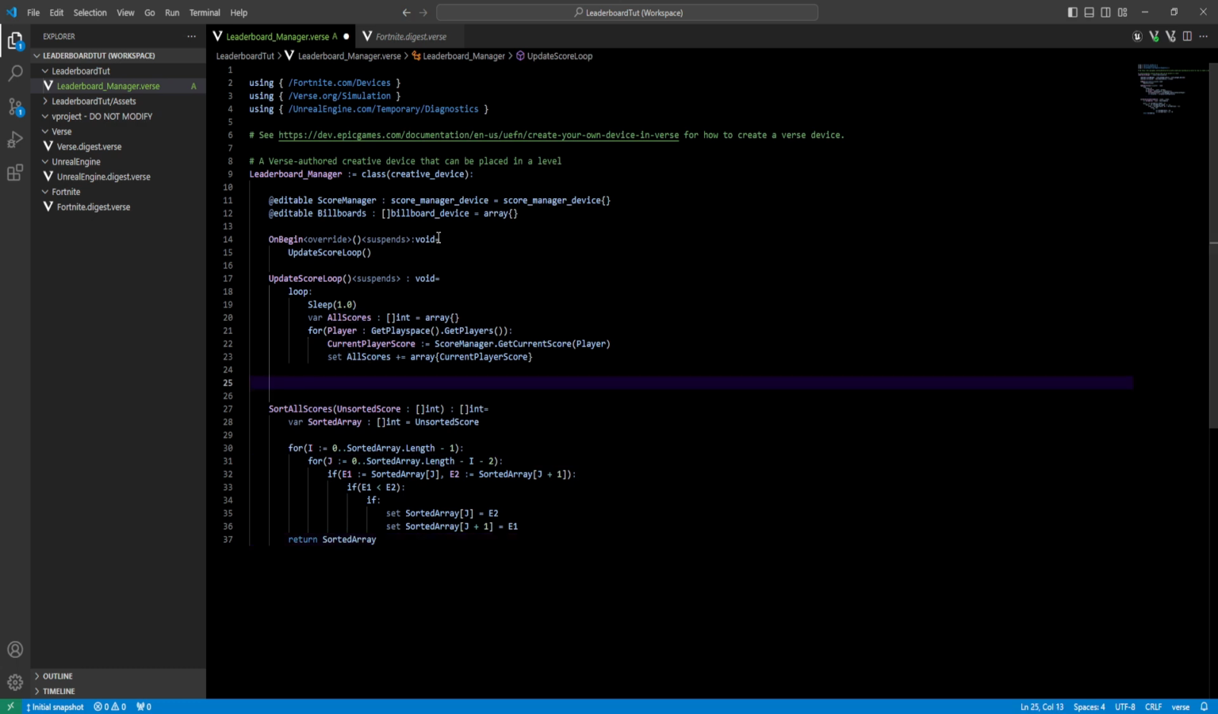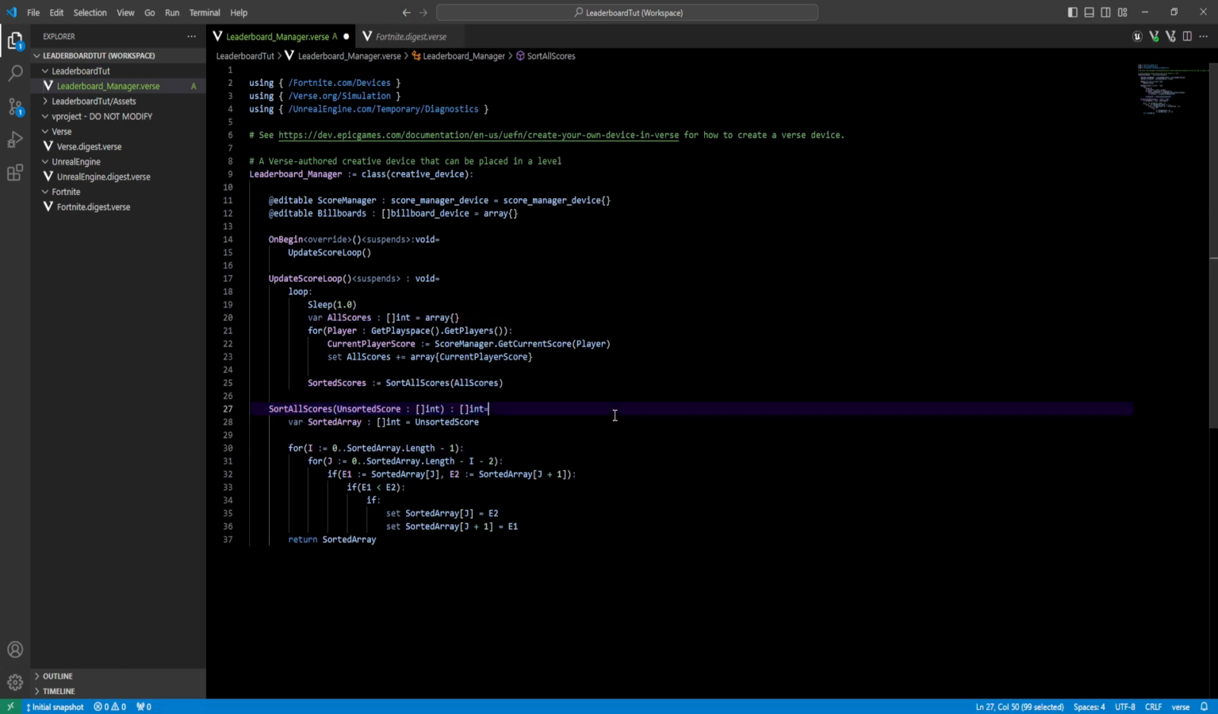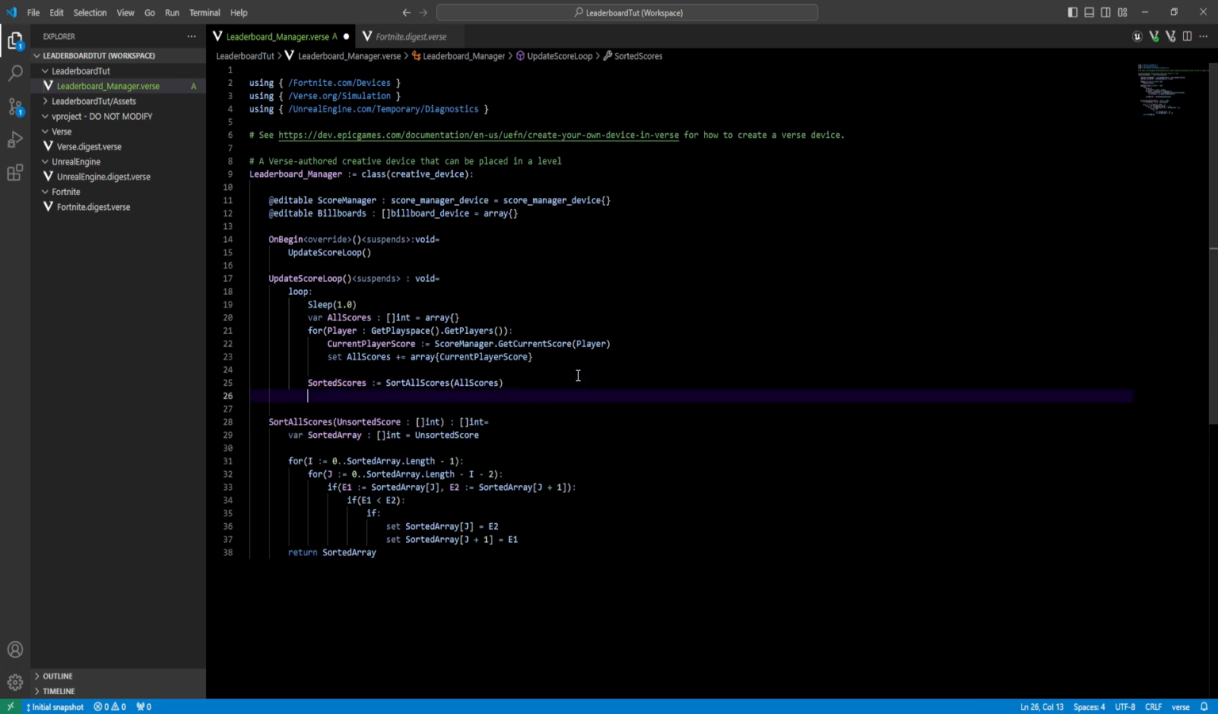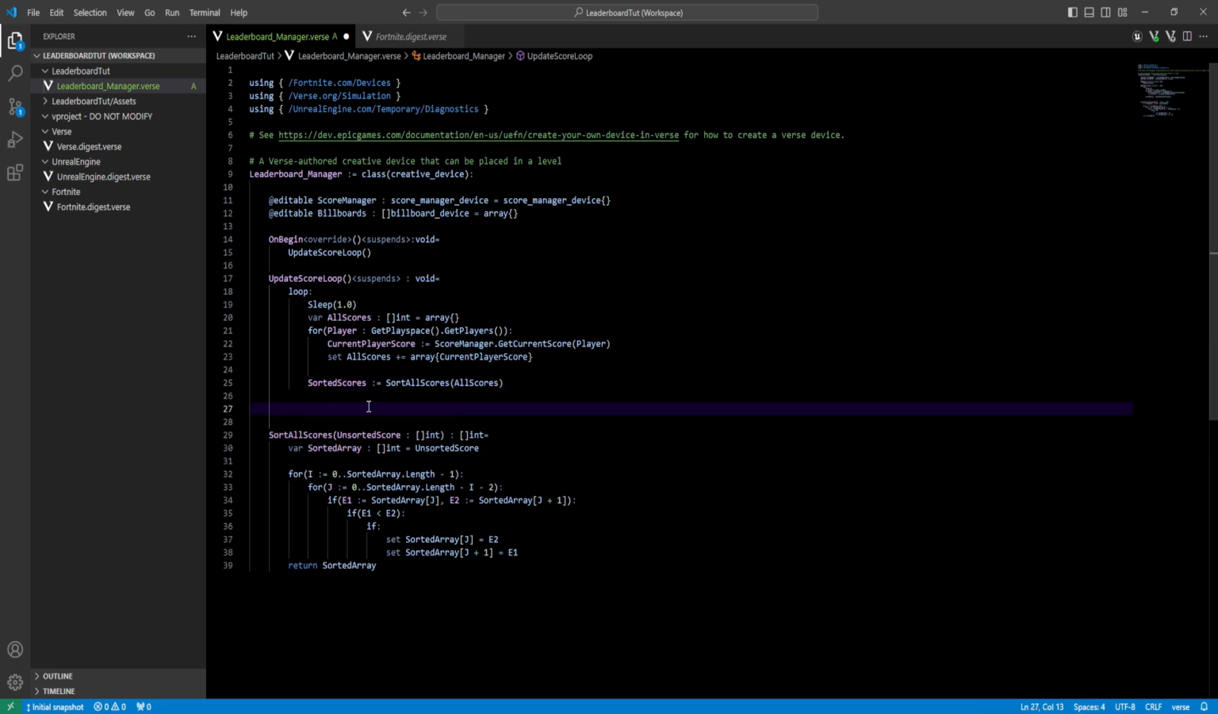We'll just make a new variable called sorted scores, and we'll set it equal to, let's go ahead and call this function SortAllScores, and then we're going to send this our AllScores array. So now we have an array that's going to have all of our players' scores sorted properly in descending order.